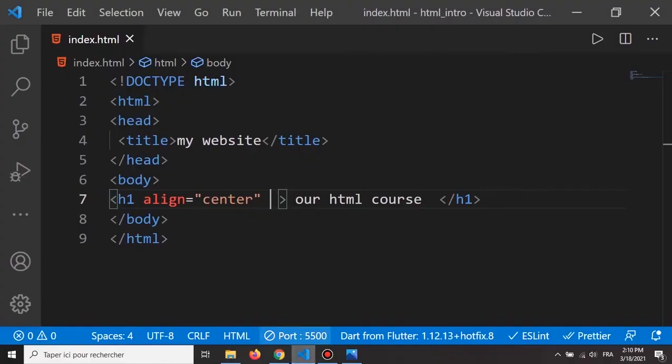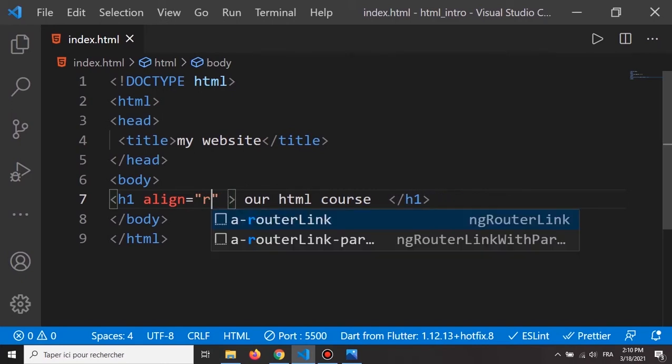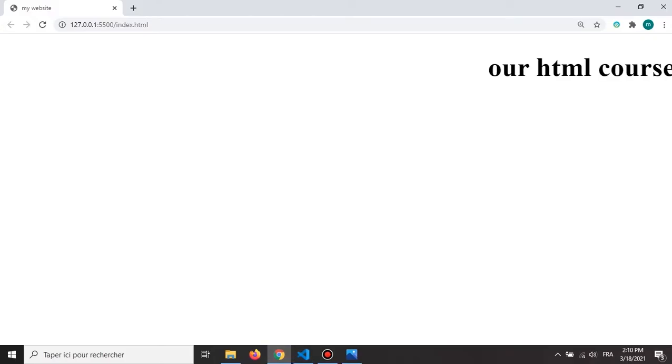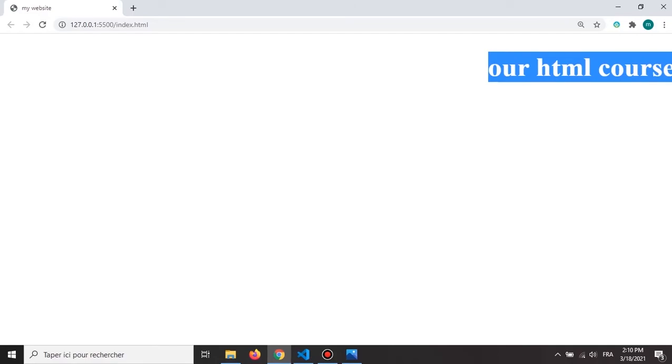So let's go back. Let's just do something else. Now let's put right here. Let's check it again. Here we have our H1 on the right.